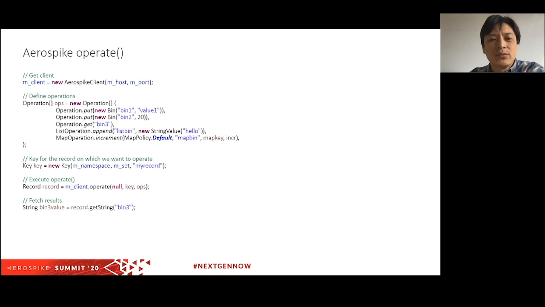This returns a record with our results, and we can get the value that we retrieve out of bin 3 from this record that has been returned to us. So that's the operate command for those who haven't seen it. And I highly recommend that you check it out. It's a very, very useful function. It's very efficient as well.